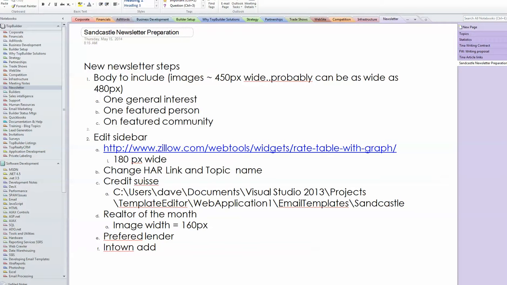But in this first video, what I'm going to do is work off my cheat sheet here. And it tells me that if I want to include a topic that has an image in it, that image needs to be 450 pixels wide or 480 pixels wide, no greater than that. So I'm going to walk you through how to do that, and I'm going to also take you from the email that Lynette provided, and I'll go ahead and create a new newsletter from there, and we'll set up that first topic.